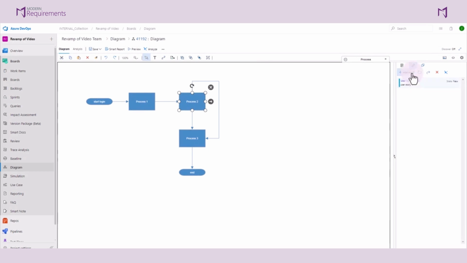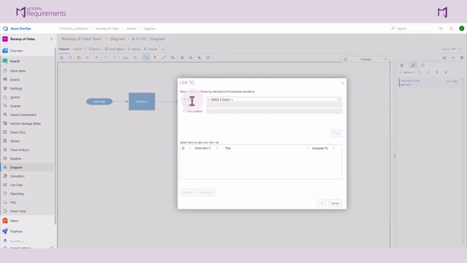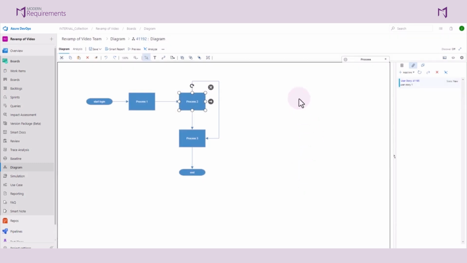You can also bring in existing requirements that are already part of your project. You can fetch these requirements using the query ID or title contains fields. They will be linked to this diagram or the specific shapes of this diagram. If the users want to see which work items reside in this diagram, they can turn the Show Link Overlay function on to highlight the nodes that have requirements attached to it.